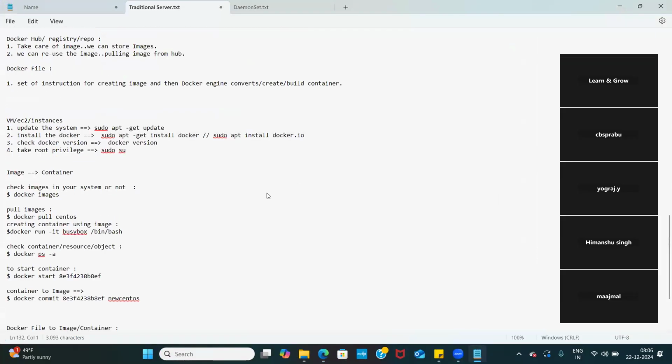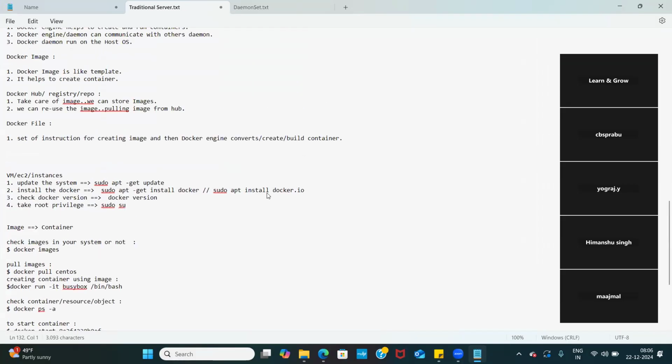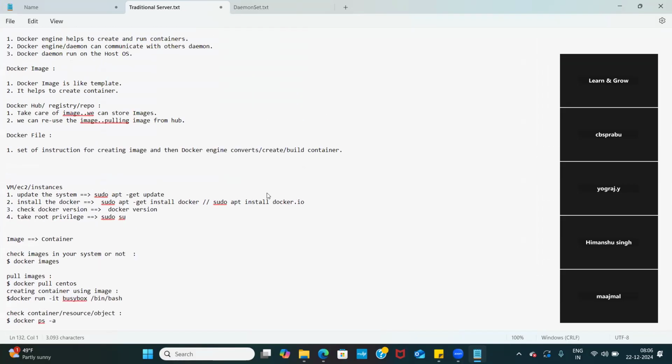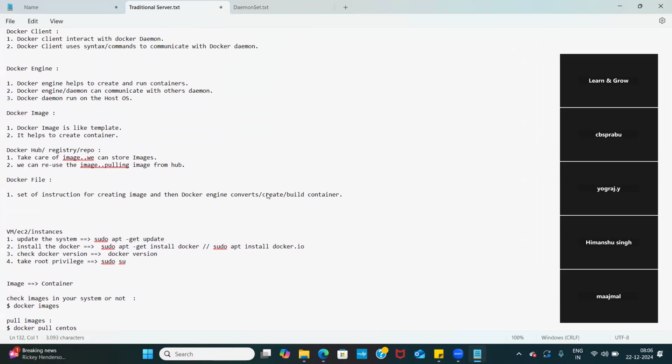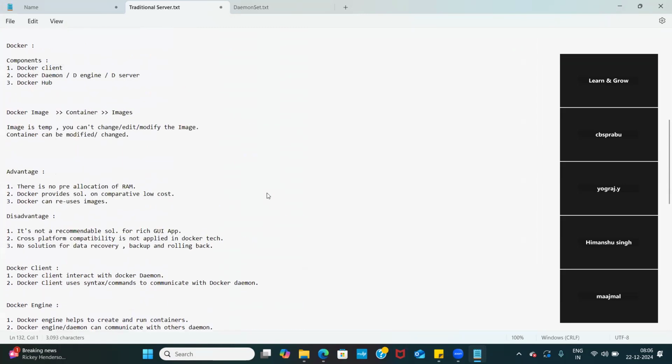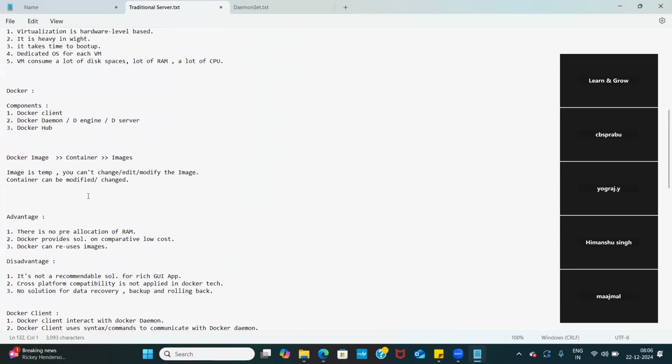I will review yesterday's class in 2 minutes so that you can link it and understand today's class. Yesterday we discussed how the Docker image converts to the container, that is, with the Docker image how we build the container, and from the container how we build the image.